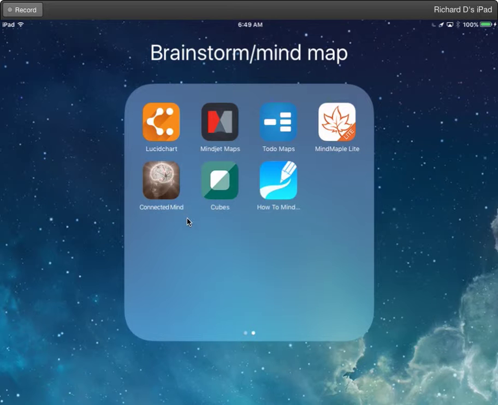Before I explain how to use Connected Mind for Judaic studies, I should say I'm making two assumptions. First, that you have an iOS device, such as an iPad mini or an iPhone. And secondly, you know how to download the iOS app onto your iOS device.